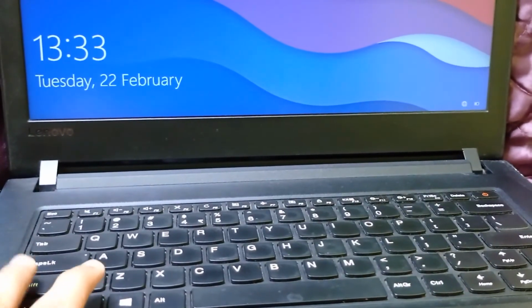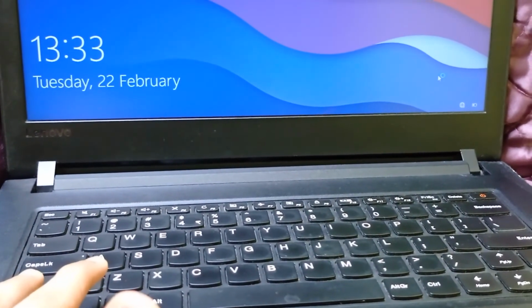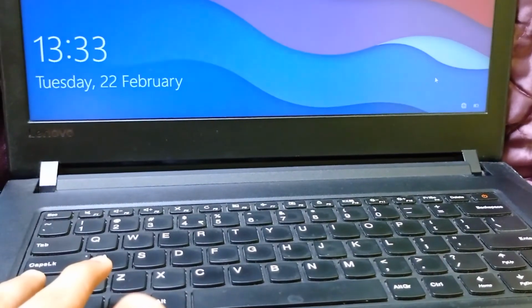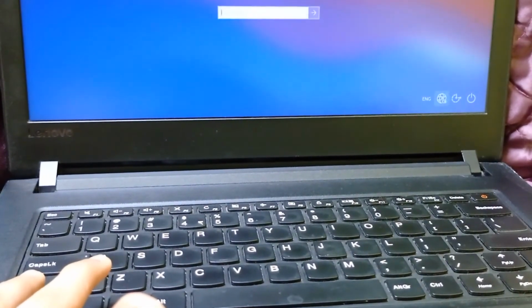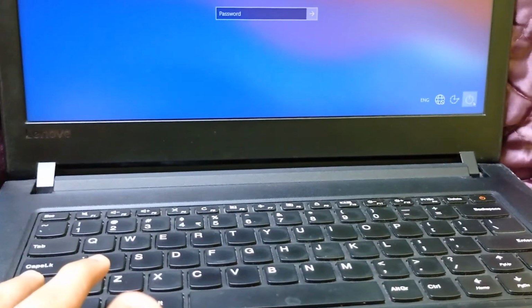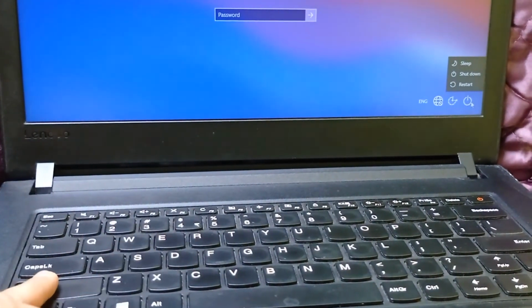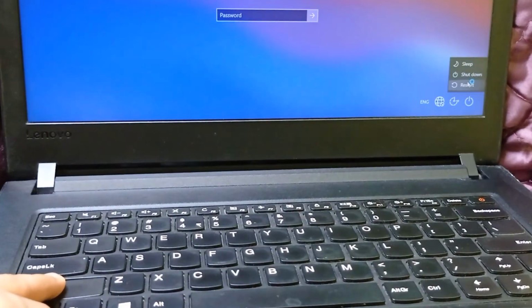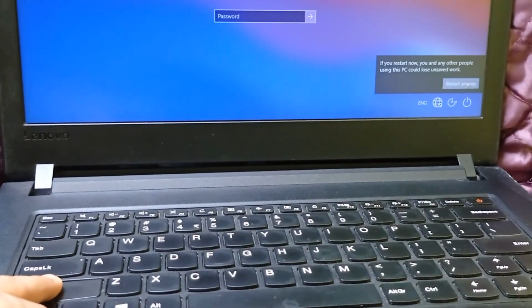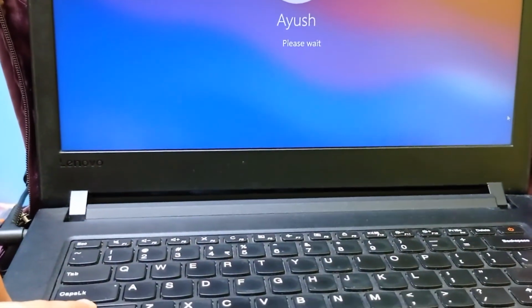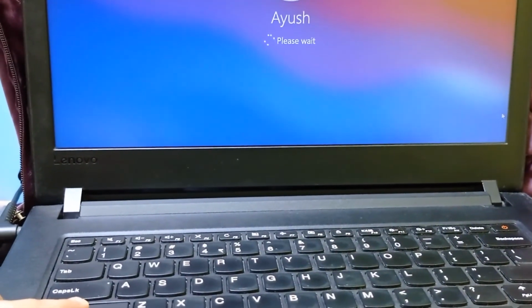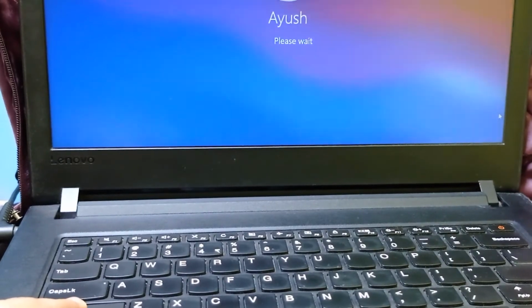On coming to the lock screen, now what you have to do is that at the right bottom of the lock screen, you will see the power option. Okay, you have to simply hold the shift key from your keyboard and at the same time you have to click on the restart option. Okay, you have to hold the shift key and at the same time you have to press the restart button and you will see that your system will restart now with advanced settings.